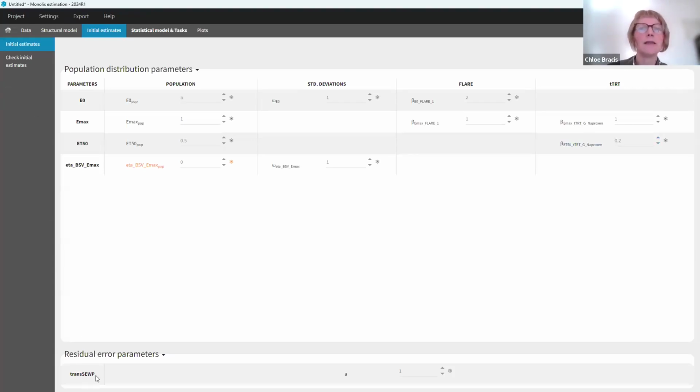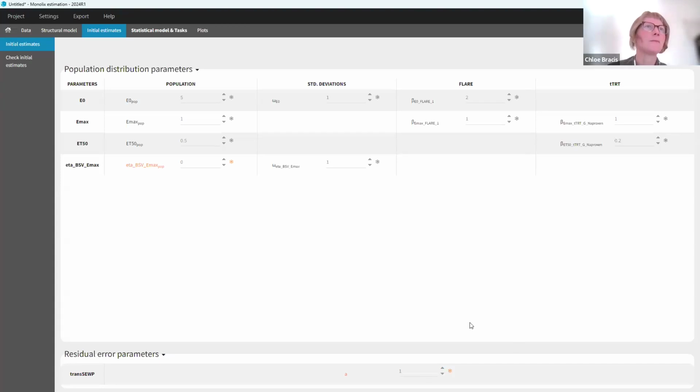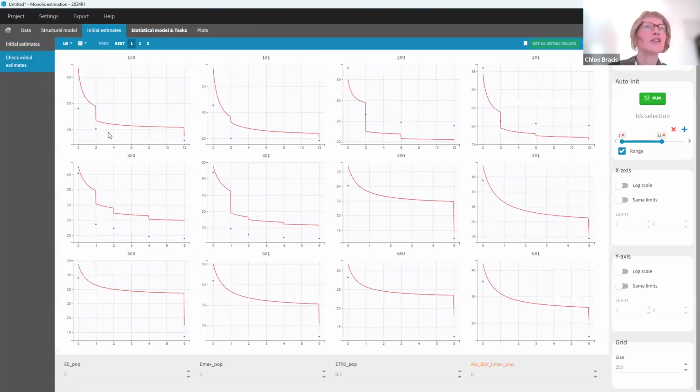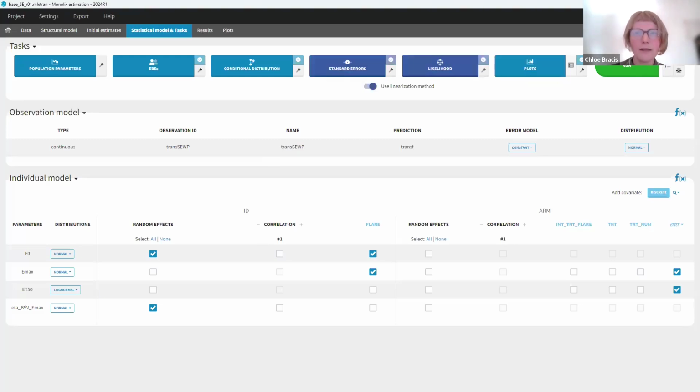And the other thing I can do is I can fix my residual error parameter. I can fix this to make sure that I'm only using the standard error in my estimation. We can go ahead and look at check initial estimates to make sure that these values look reasonable. And then now I'm at the point where I'm ready to save this and run my model. And so just in the interest of time, it doesn't take that long to run, but it does take a little bit. So I'm just going to switch here to one where I've already run my model.